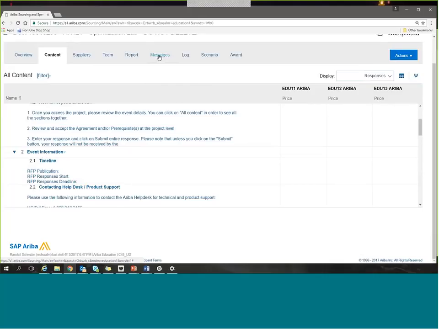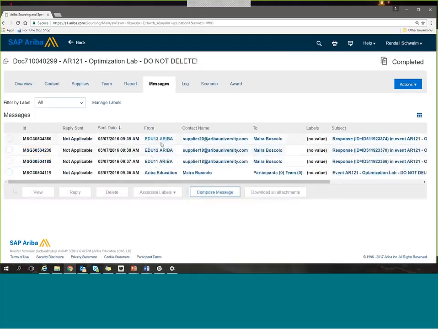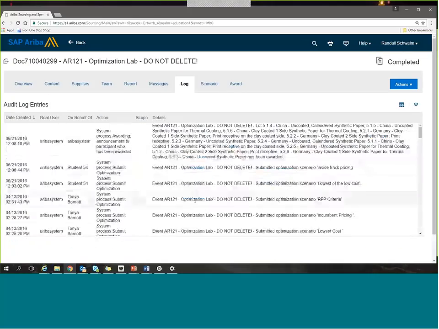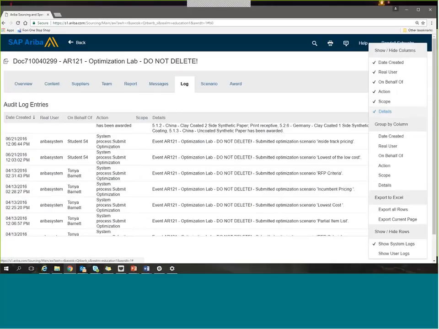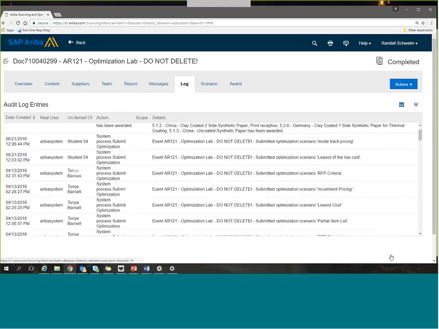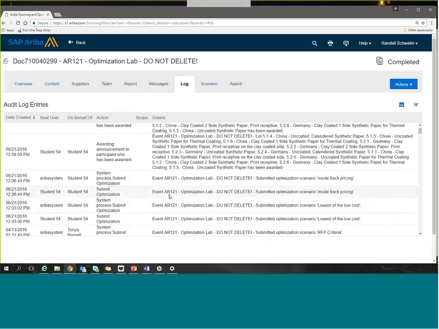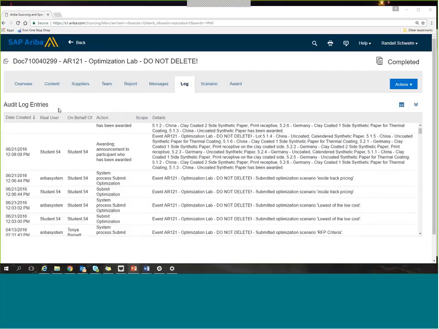I can also go to the Messages tab, and any messages that have been sent either to or from the participants can be found here. As the owner, I can also click on the log, and I can view all of the activities that have happened in this particular event. Sometimes you might not see certain actions in here, but if you do click on the table options menu again, at the very bottom, there's Show User Logs, and that provides more detail on the activities that have happened inside of this particular event. This log tab, however, is only available to the event owner.